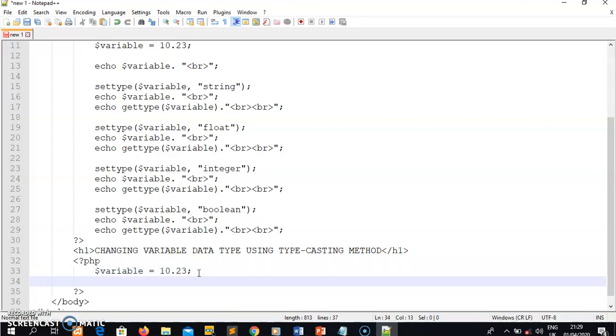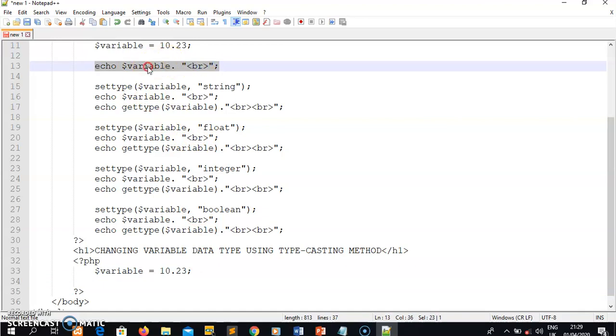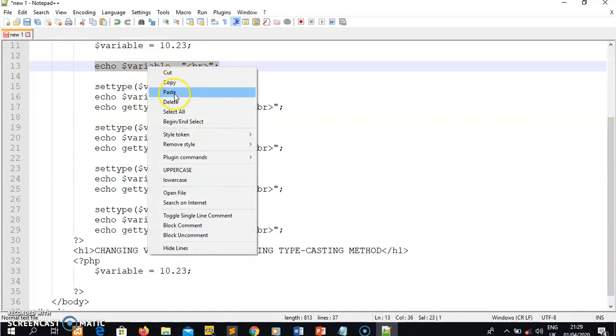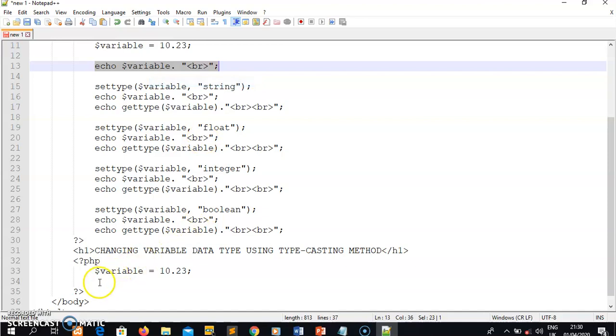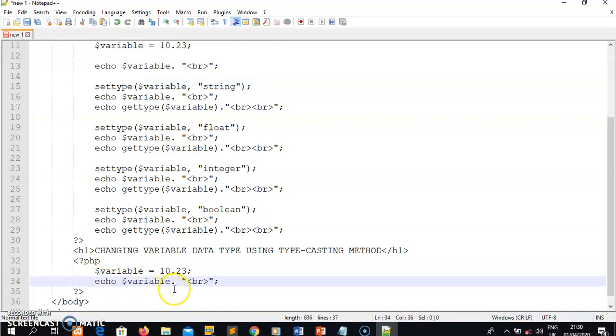First things first, I want to echo my variable so that you will see the variable that I'm echoing, guys, with that initial value. Let me copy this, then paste it there. I'm going to echo my variable. Once I echo it, let me put a double BR on this variable so that it will have a space. BR, close it. Okay.